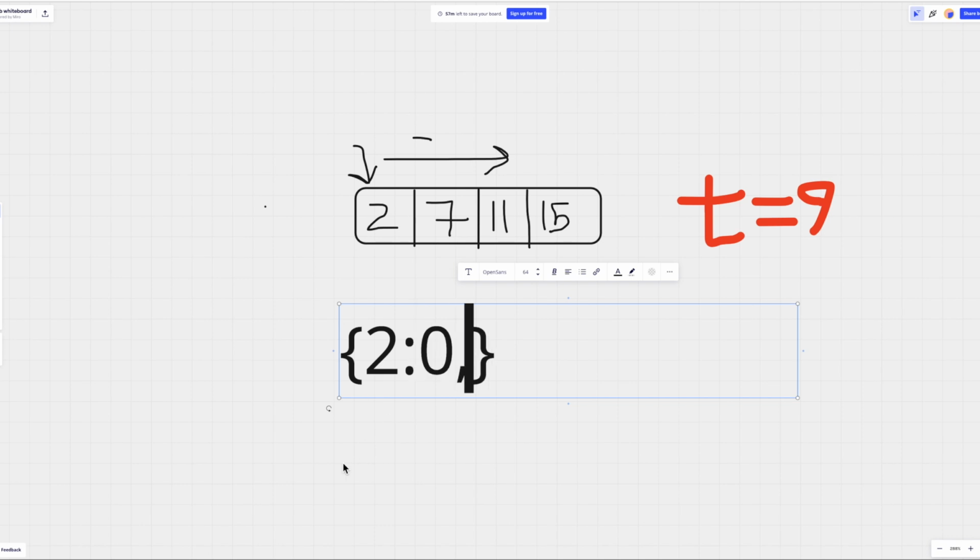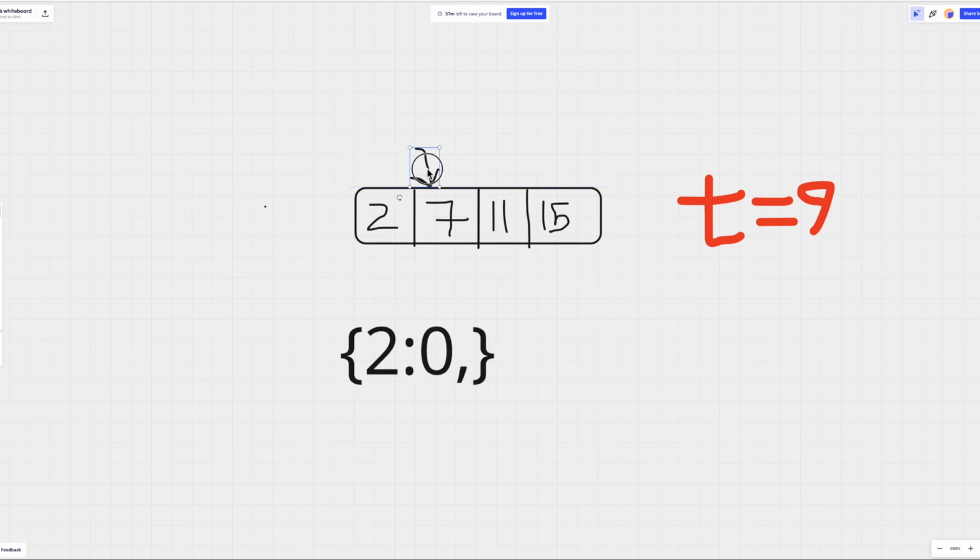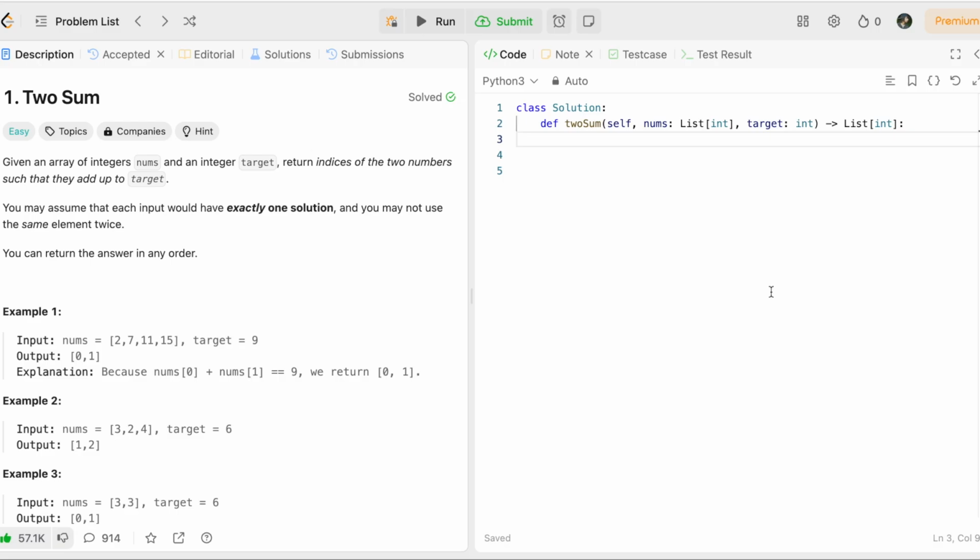Now in the second iteration, it will point to 7, and we'll see whether 9 minus 7 is 2, right? So does 2 exist in the hash map or not? Yes, it does. So if it exists, then we have found our solution. 7 is one number, and the other number is its complementary, which is present in our hash map. So 7 and 2 result in 9, and the index of 7 is 1 and the index of 2 is 0. That's how we do this problem. Let's code this solution.